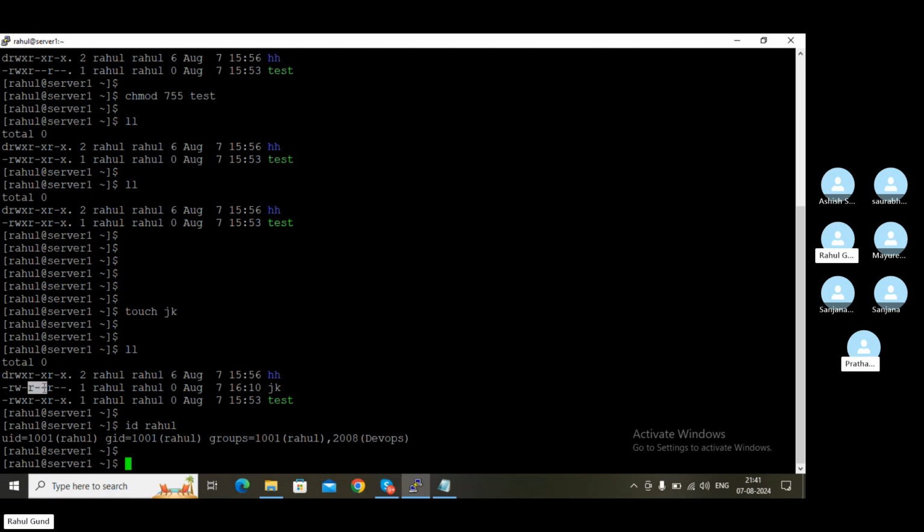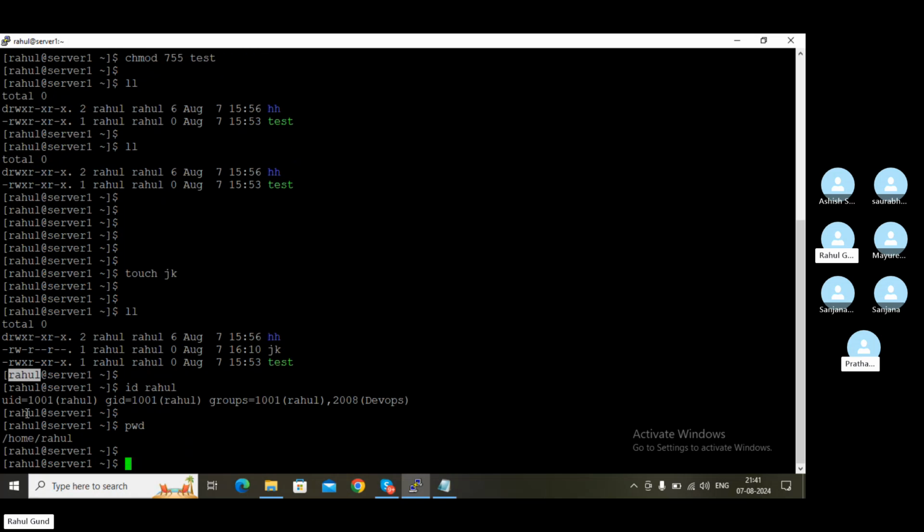Let me ask you, if Rahul creates 10 files, all these files will automatically come under the Rahul group only. Why? Because Rahul is present in his own home directory, where I am currently creating them. If you do pwd, I am in my home directory, slash home slash Rahul. Rahul is nothing but a directory, correct?